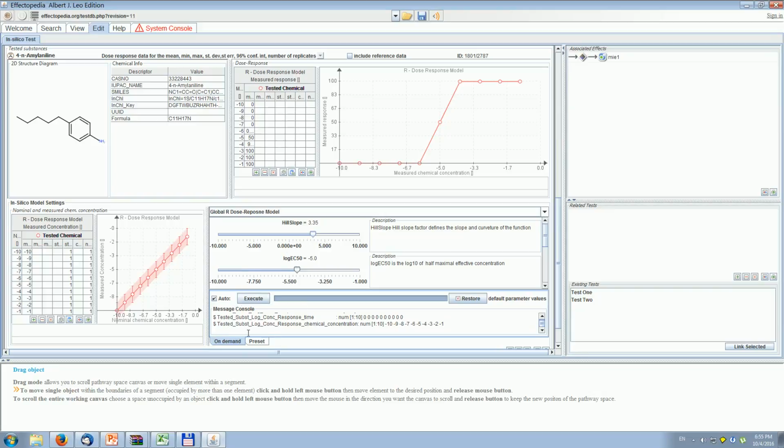Effectopedia creates this initialization file again, sends it to R. R makes the calculation and returns in real time the output of the model so I can see the result. So what you see as the shaded curves are the previous values of this parameter, and the brighter and more prominent curve is the current value of the parameter.